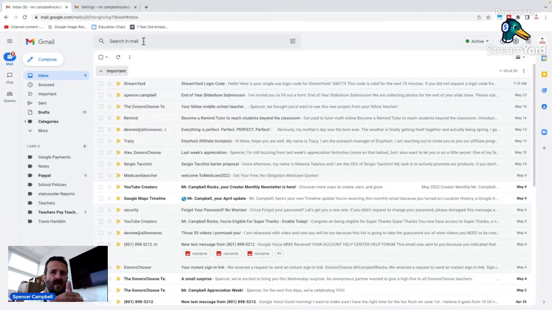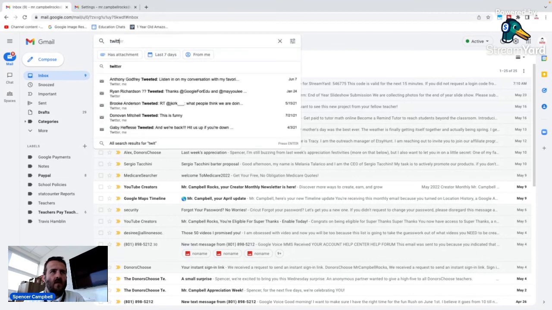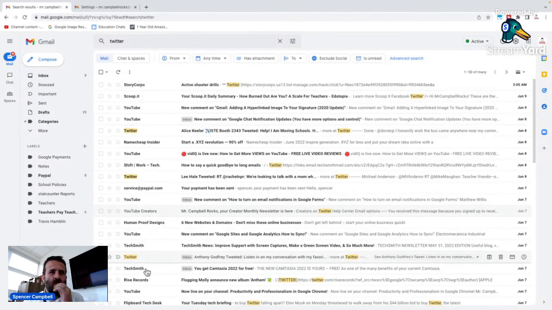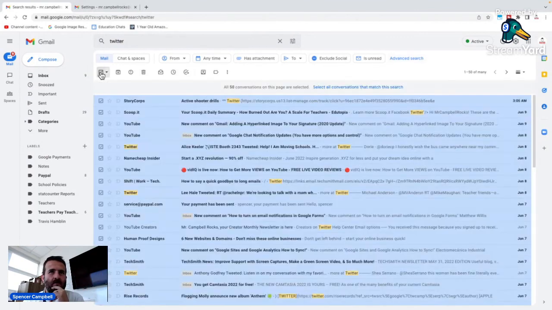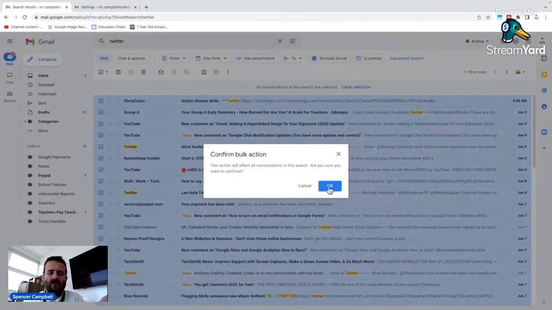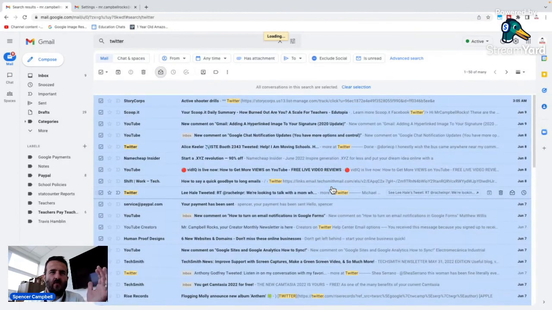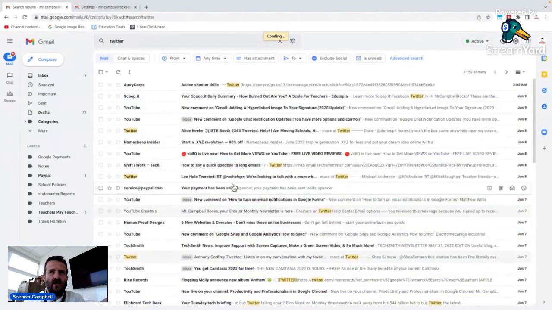So if I wanted to search anything with an attachment, or if I just go from Twitter and pull all of this up, it's going to give me a ton of emails. I can delete all of these emails, and you'll see here, this is what I was trying to look for. Select all conversations that match this search. It's done all of those, and I'm going to click mark as read. Confirm that you want to do this in the bulk option. Yes, I do. And those will be all marked as read. So I'm going to clear that selection now. And again, you'll have more, right?